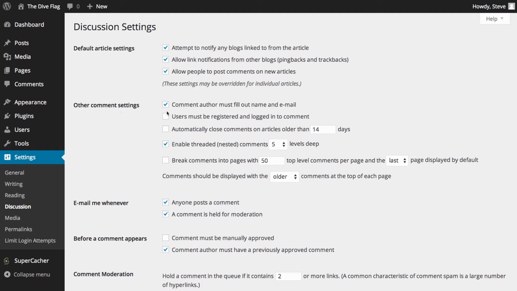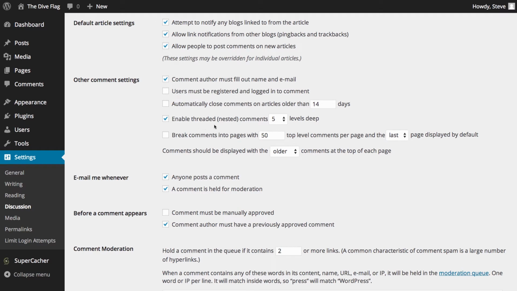Other comment settings. Comment authors must first fill out name and email. Users must be registered to log in to comment. Automatically close comments on articles after 14 days. This means that after 14 days, nobody will be allowed to comment. Enable threaded comments 5 levels deep. This will mean that people can reply to comments. This is a good way to get discussion going on your website.